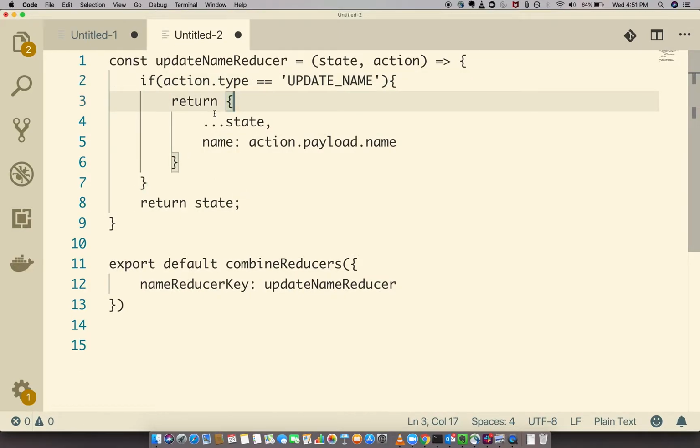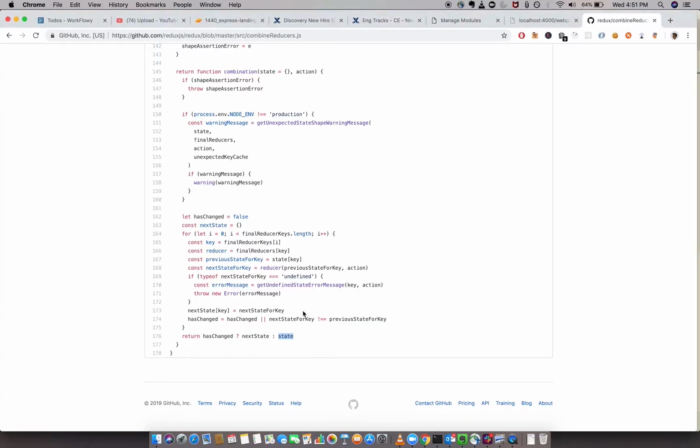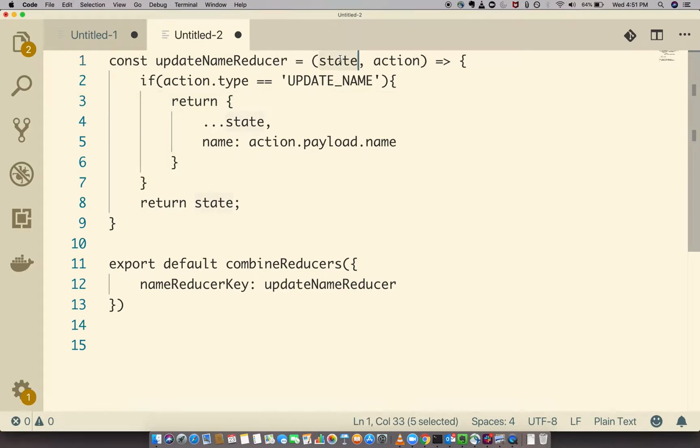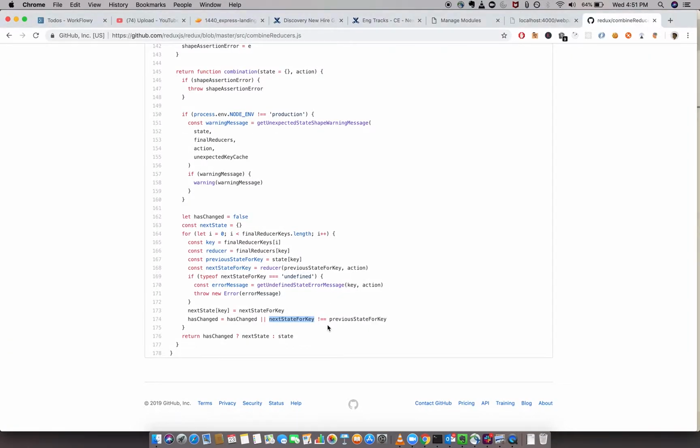So what we are doing is returning a new object which will have a different location, a new location in memory, a new address. So when this is assigned to the next state, and when this comparison happens, next state for the key and previous state for the key, since the previous state was pointing to this state object and the next state for the key is pointing to this new object, this evaluation will return true because those are not equal.